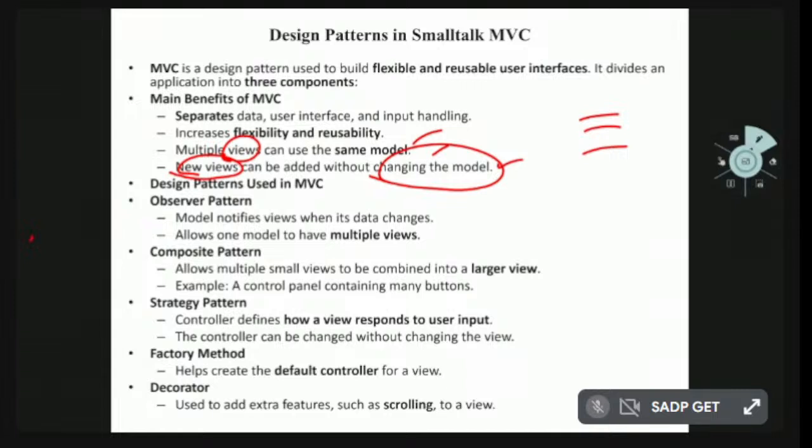So the design patterns used in MVC are the observer pattern, composite pattern, and strategy pattern. These three patterns we will be using in the Model-View-Controller architecture, right? In the observer pattern, the model notifies views when the data changes, right? So it is observing whatever changes are made by the user, or by new data additions, or by modifications, or whatever changes come from the other end.